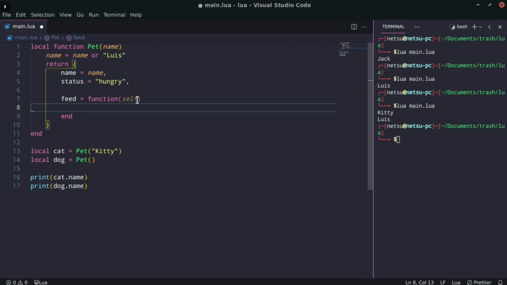Now this self right here, that allows us to access things inside of this table. So if I want to access this name, then inside of this table I can just say self.name. In this case we want to change the status. So I'm going to say self.status, and this will allow us to use the status. If we don't have self here, we might get errors. But then we can say is instead of hungry, you can say full because they have been fed. You can just make that a capital H as well then.